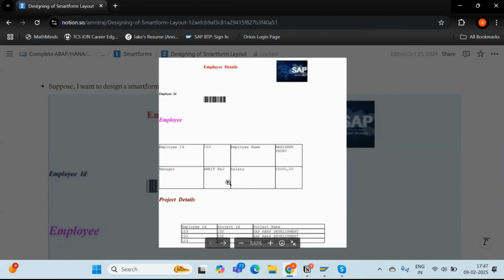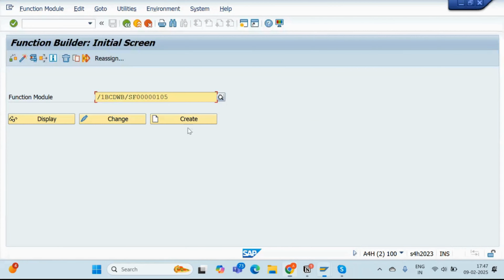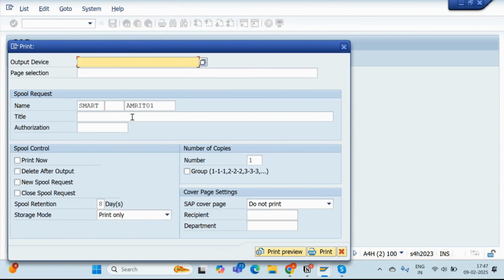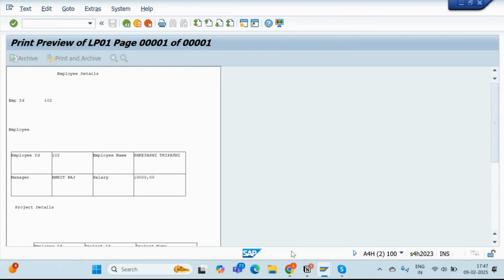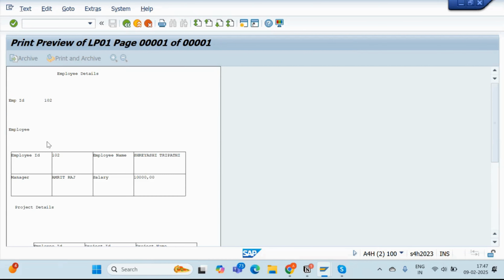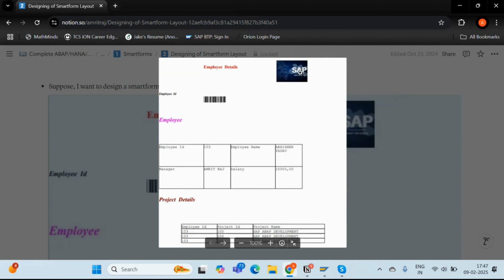We have displayed all these 6 parts. If I execute my Smartform, any employee ID value 102, execute our output device and then print preview. So till now we are able to display our Smartform in this format. Now we will see how to add this logo.